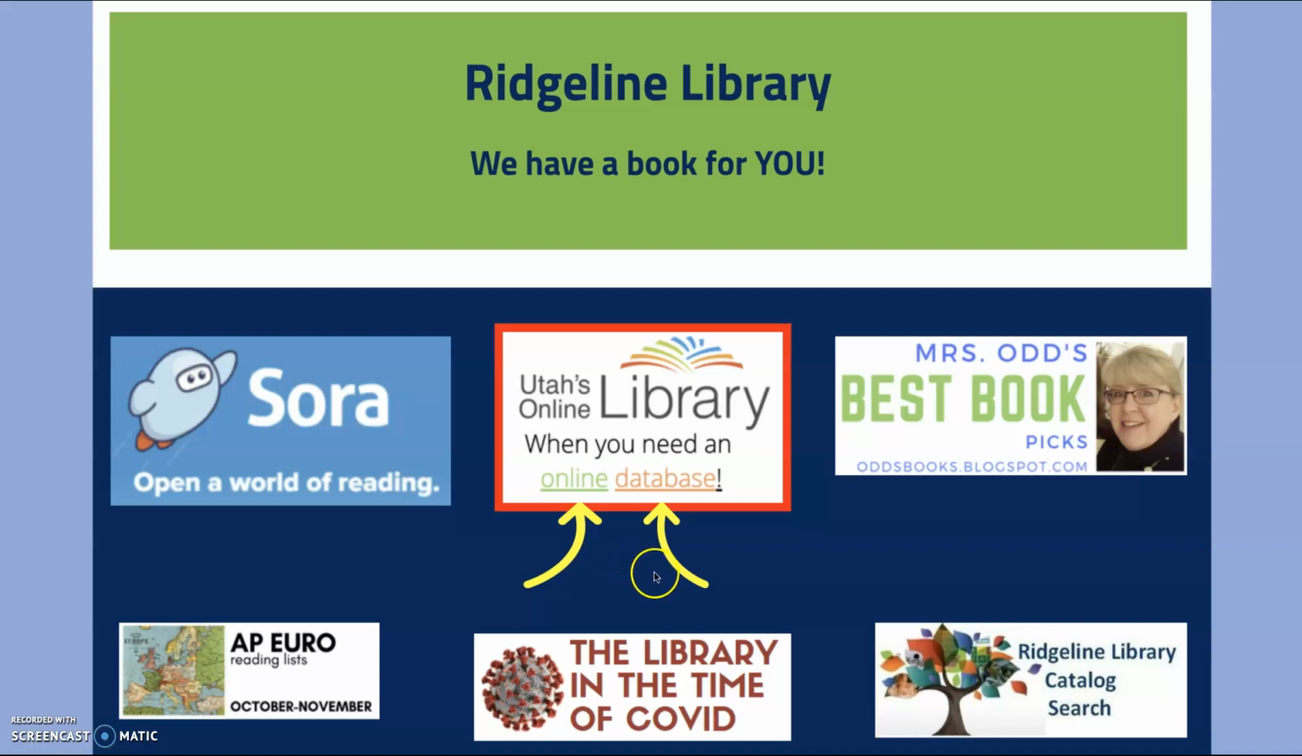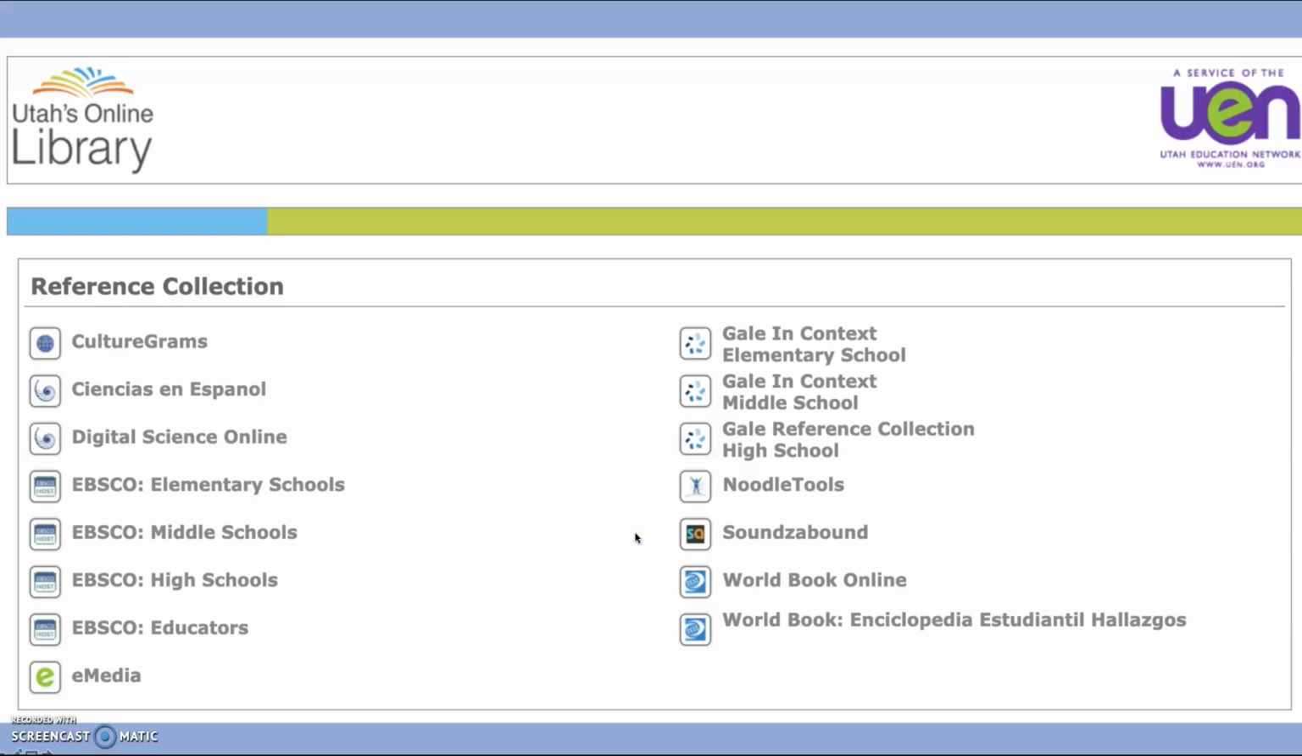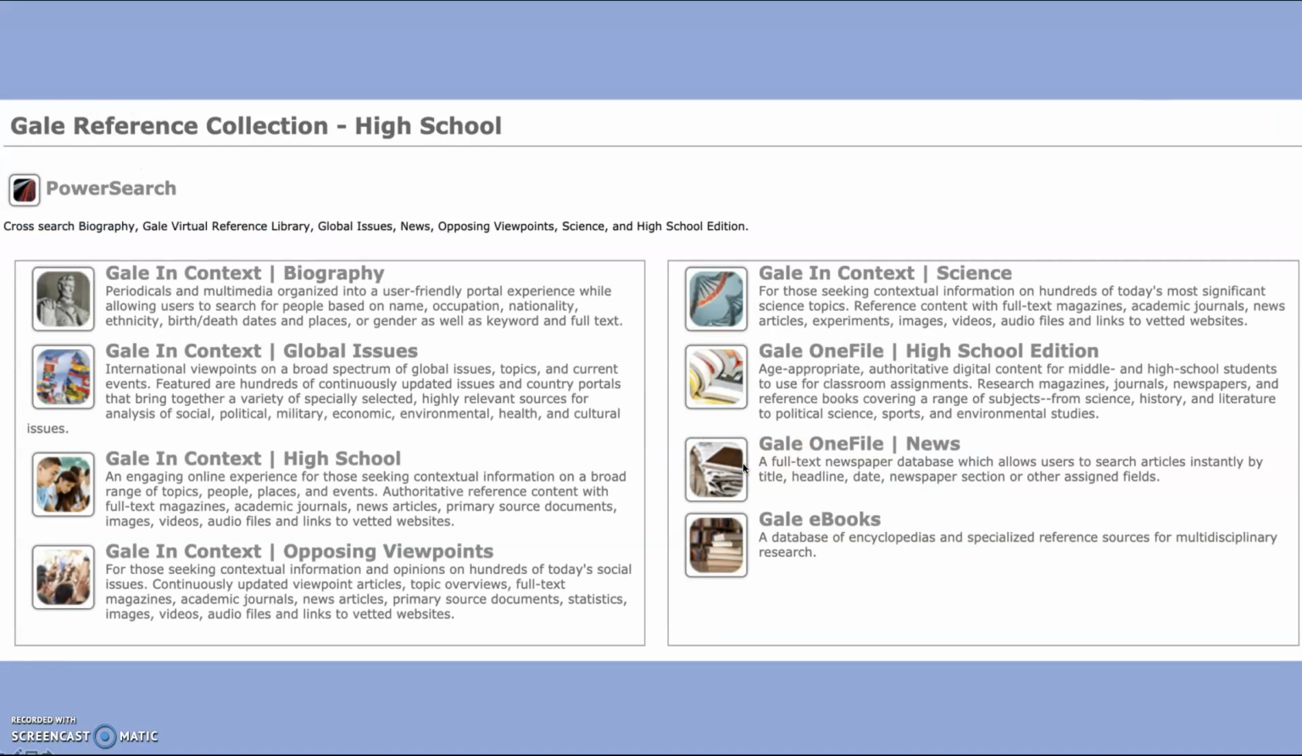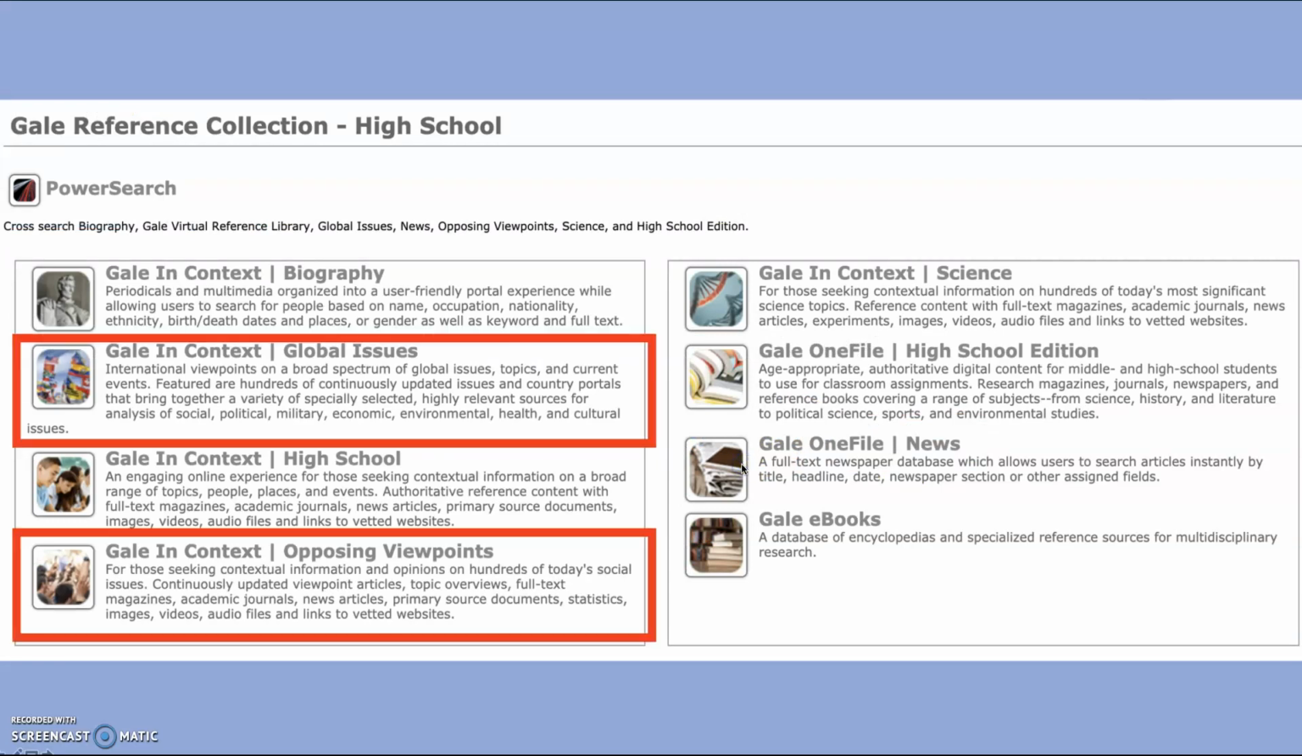You can always come back and go through the Ridgeline Library homepage to get access to Utah's Online Library. Utah's Online Library has a whole bunch of different databases for you. Gale reference collection is done by the Gale company, obviously, and they know that everybody in the world is doing argumentative papers because that's what students do. So they have 8 different databases that you can find, but 2 of them are specific to student research about argumentative topics. This one, Global Issues, is exactly what it sounds like. So these are big issues, child slavery or immigration, things that affect the whole globe.